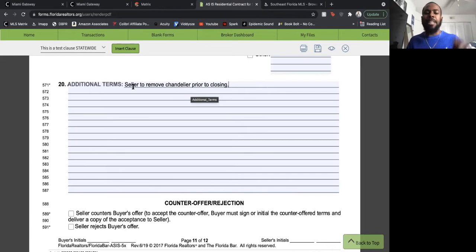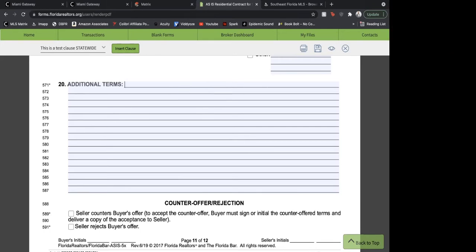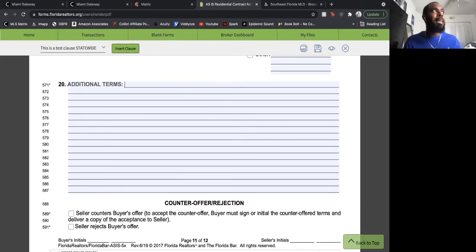Now if we get to the closing and that chandelier is still up there, we got a problem. We can hold up closing. So anything they want. They may say, we'll buy that house, but we want a mango tree. That's fine. Seller to install mango tree in backyard prior to closing. Anything, literally anything they want, you just put it in there, however you want to write it.